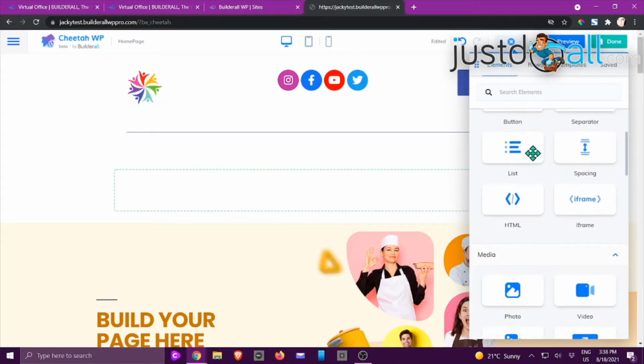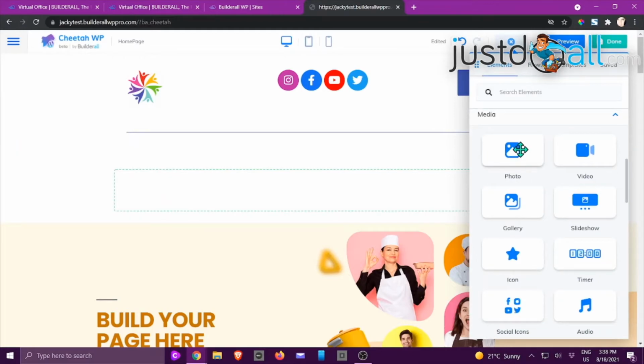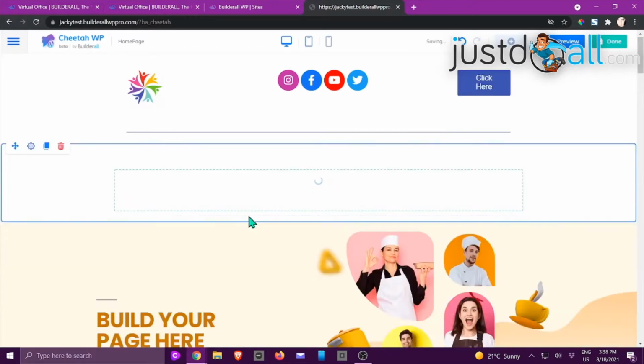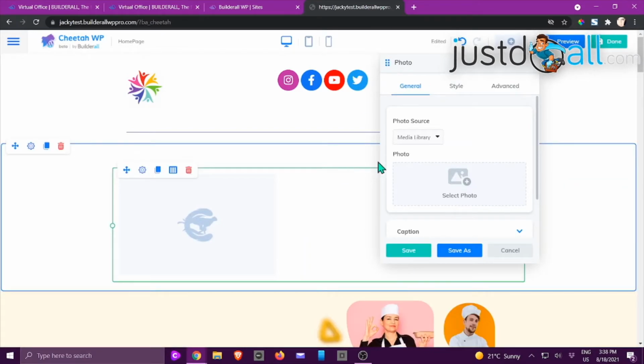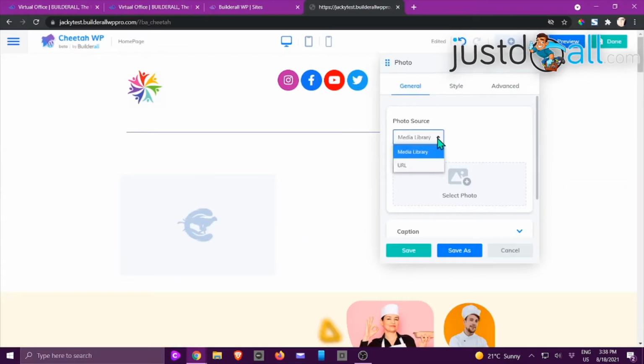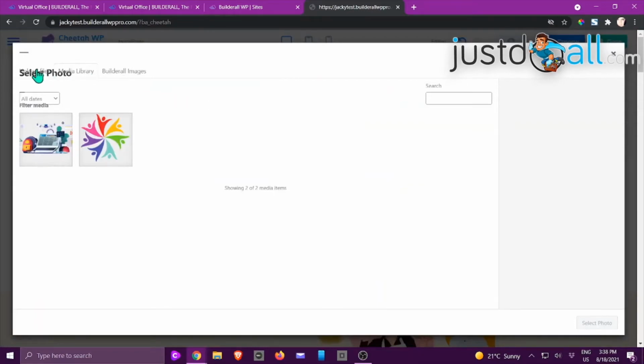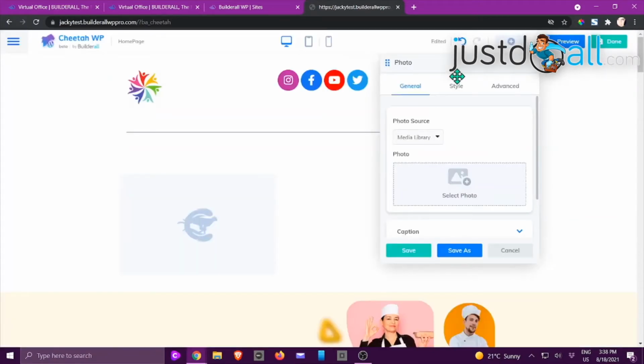Let's go and scroll past the basic up to the media. Now again, all of them have got the basic things, so I'm just going to add it inside there. We have got general, style, and advanced. So with this specific one, you'll see the photo source that we've got: media and URL. If you click on media, you need to click and select to upload your photo. You can upload, or you can use the ones that are already there, or any of your Builderall images that have been loaded already. So I am just going to leave that for now.